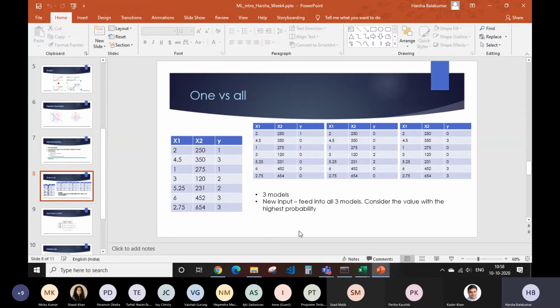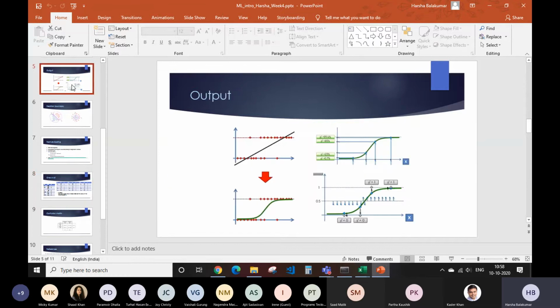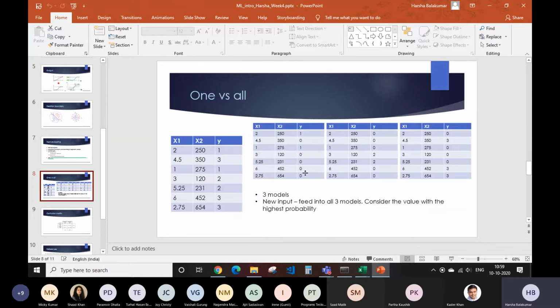And when you get a new input, feed the new input to all the 3 models. If you remember when we did logistic regression, I said that it is also a probabilistic estimation. In this figure, if you see, it's also a probability estimation of what are the chances for an output to belong to a particular category. So you have 3 models, and for one new input, they can give 3 different probabilities. And you take the one with the highest probability and confirm that it belongs to that particular bucket.